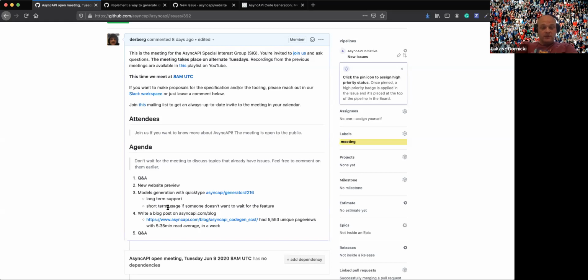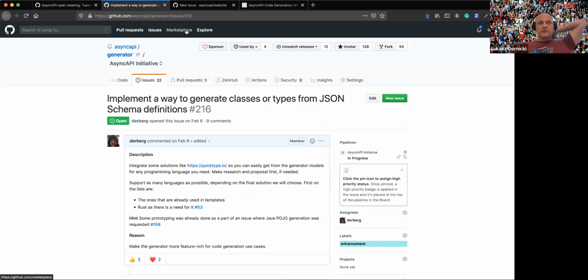And the third topic, why it's here: even though the whole explanation of this topic is in the issue, I think it's super important to engage as many people as possible in this issue. The issue I want to talk about is related to the generation of types or models for different programming languages, based on the schemas that you have in your AsyncAPI file.